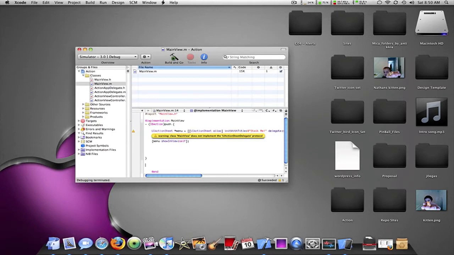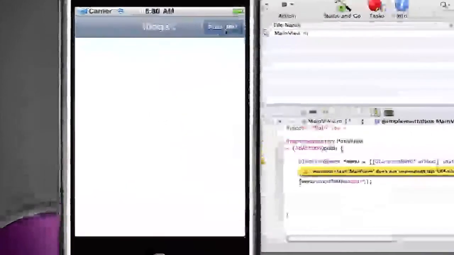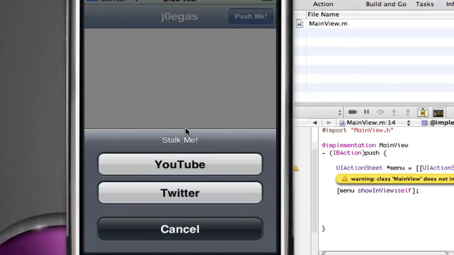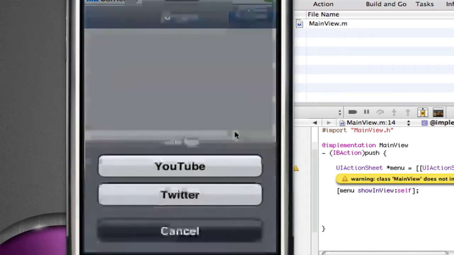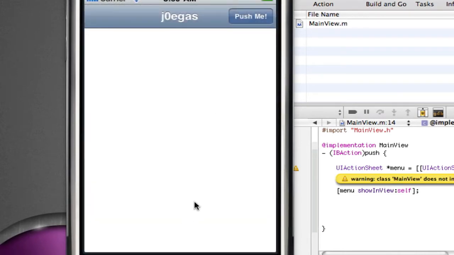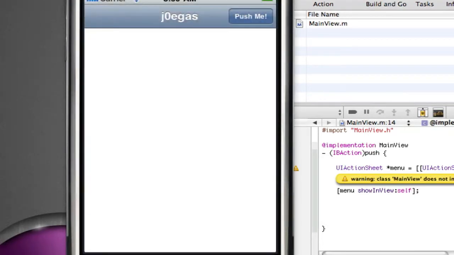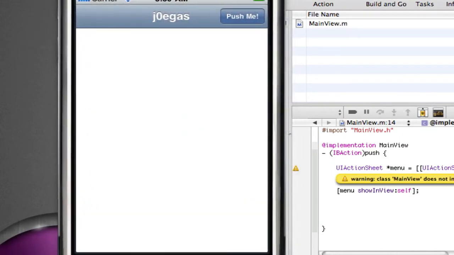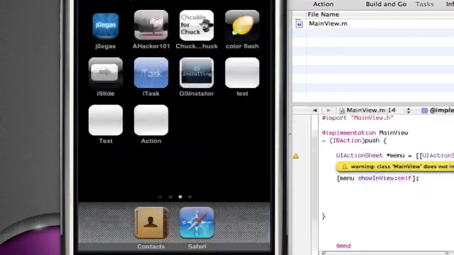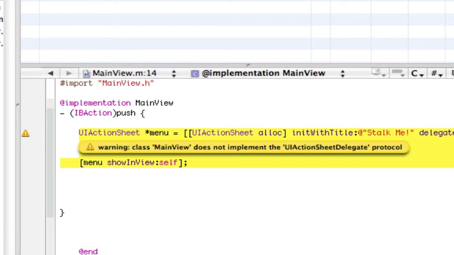All right, so here, if we build and go on this application, I just have an app called JoeGas Push Me. And there is an action sheet that comes up. I could cancel it. When I press YouTube or Twitter, you'd be guessing I want that to go to my YouTube and Twitter, but I haven't put any code for it to do that, so all it's doing is just hiding the action sheet. So we want to put code right there. If you have a pop-up or an action sheet, your code will be right there.